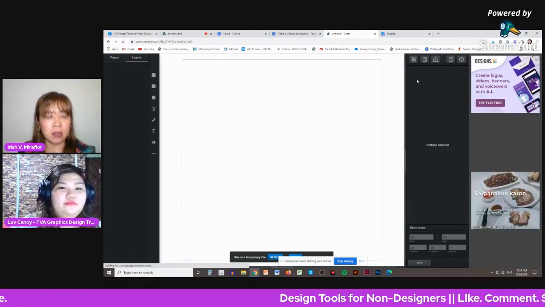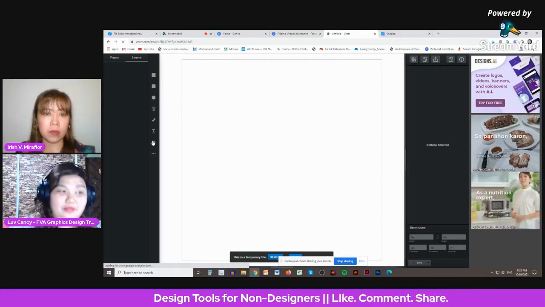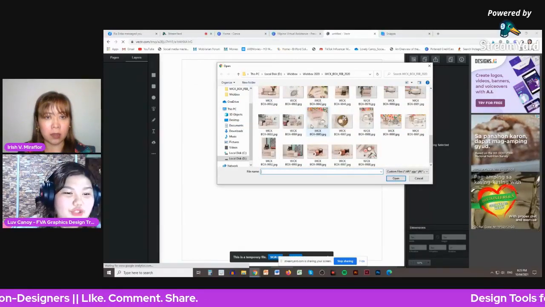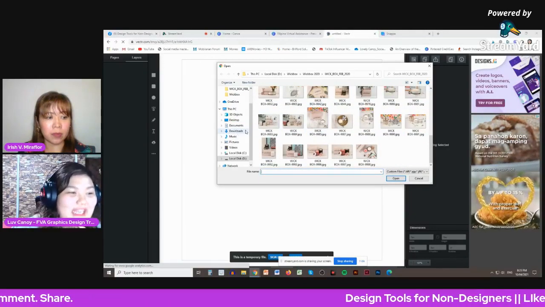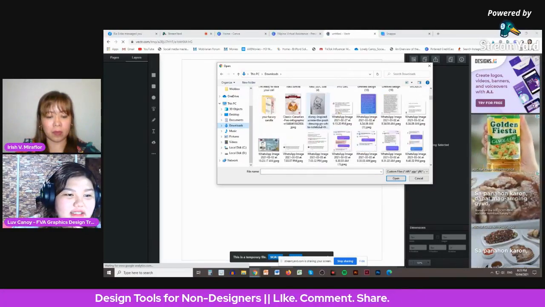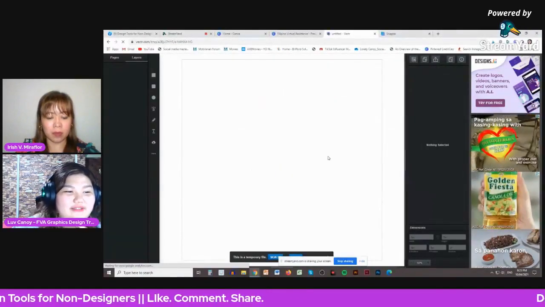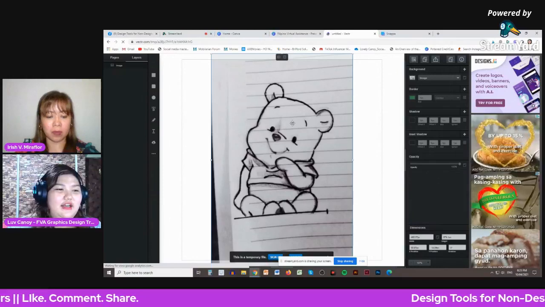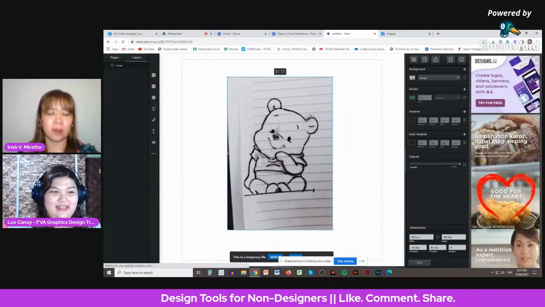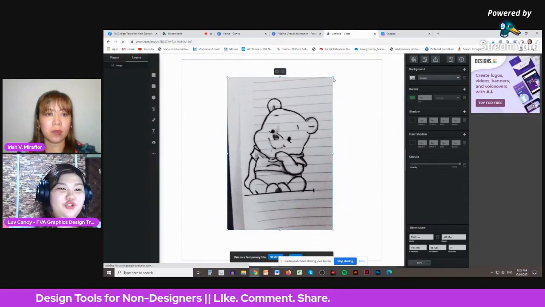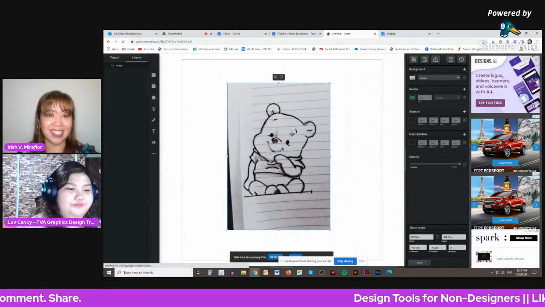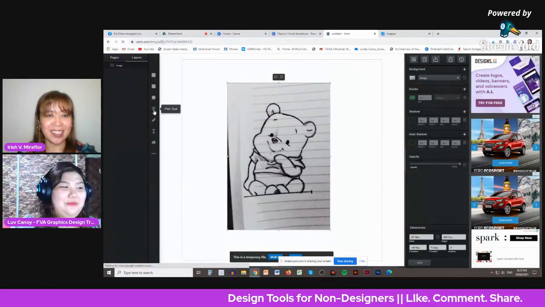So we want to trace something, like I said earlier, so that you will know that you can do this in vectr.com. Okay, let me just find something. Okay, this one. For example, you draw something on paper and you took a photo of it. This one is drawn on paper and you want to make a digital version of this. So, Winnie the Pooh. Yes, it's Winnie the Pooh on paper.